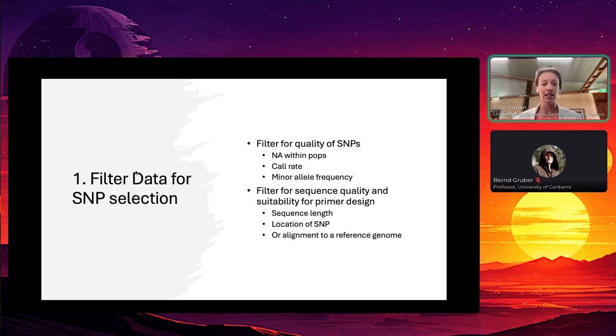Or alternatively, the best option if you can have it is to have a reference genome, so that you can assign those fragments back to the reference genome. Then the location of the SNP doesn't become so important, because you've got a whole genome to work with to identify what your sequences are either side of that SNP. So there is an alignment function in there, a blast function, to link it back to the reference genome.